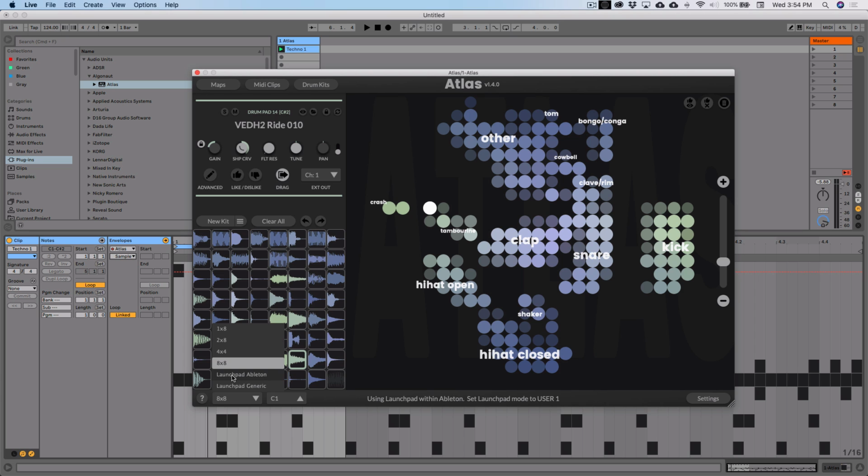And so when you're using Launchpad in this mode, you can swap between using it as a scene selector or a clip player, or you can use User Mode 1 and control Atlas as if it was a drum rack. Launchpad Generic, on the other hand, is designed so that if you're using another DAW like, say, Logic or Maschine, you can plug your Launchpad in, and it will perfectly map to Atlas. So it makes the Launchpad that bit more versatile, which is pretty cool if you own one.